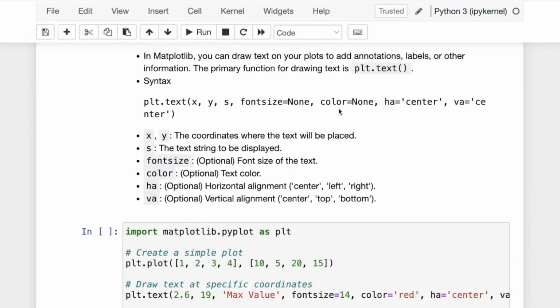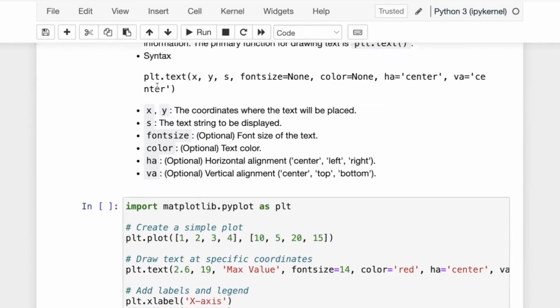Okay, so in matplotlib, you can also draw text on your plots to add more information. This is something very important when you want to convey some important message. And one of these options is using plt.text, which is very simple to use. You provide the XY coordinates of where you want the text to be placed. S is the string that you want to show. This is the text string. And you also have options like font size, color, the horizontal adjustment, vertical adjustment, etc.